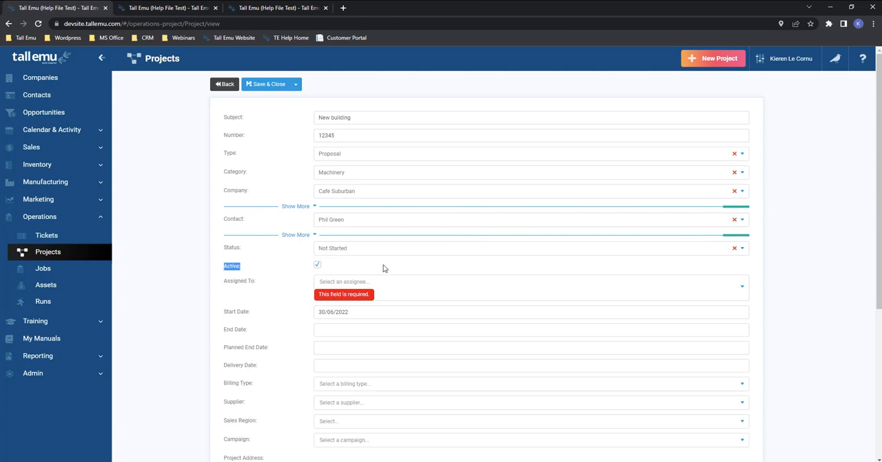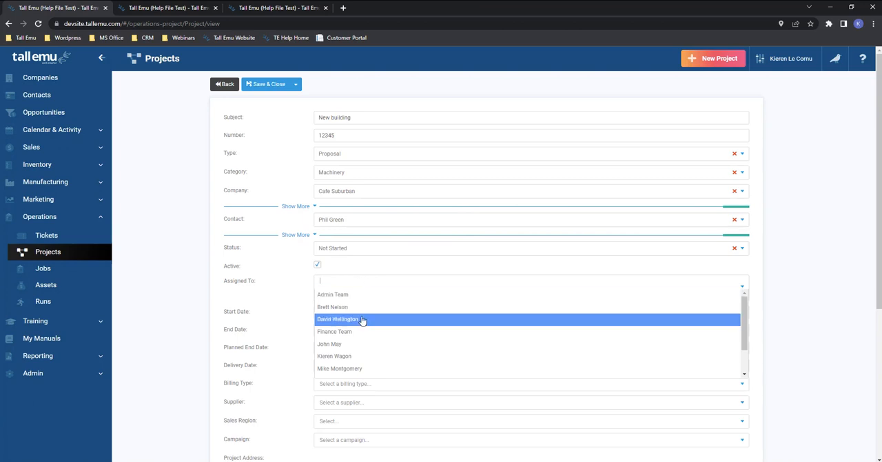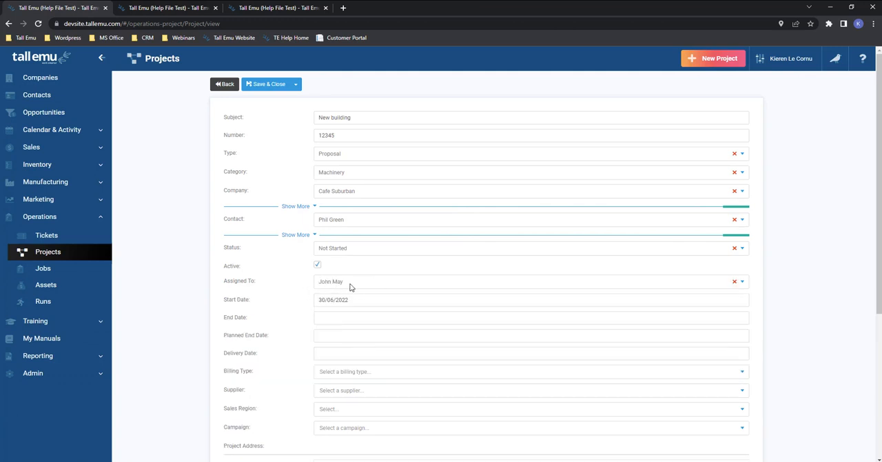It's also important that we have this active box ticked to signify that the project is open and active. Rather than deleting projects in future, you can just mark them as inactive. We also need to select an assignee. So that can be one of the teams or a user in your system. So in this case, I'll pick John.